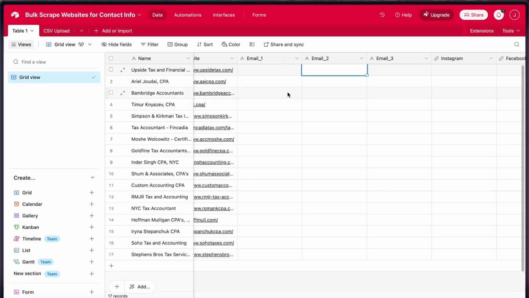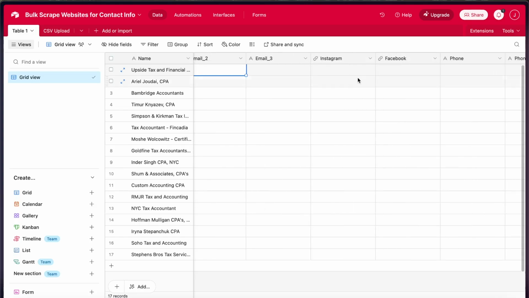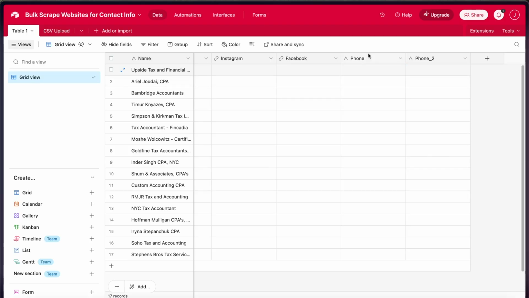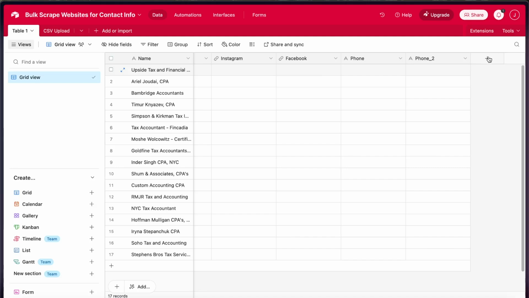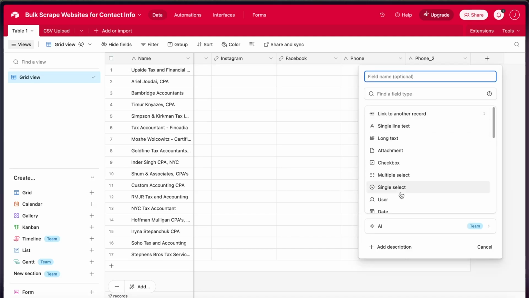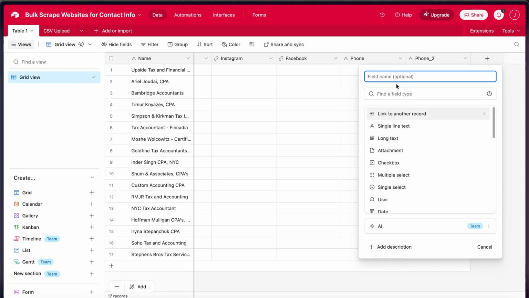And then I have some other fields that we're going to fill out once we scrape them. So I have email 1, email 2, email 3, and we could do more than that, but I just stopped it at 3 emails. And then their Instagram, Facebook, and then phone 1 and phone 2. This is how I've set it up. You can create a new field by just clicking the plus icon and then choosing the type that you want to put in there. So you have a type of data, and then you can give it a name.